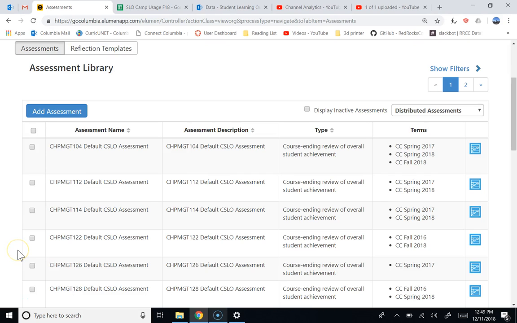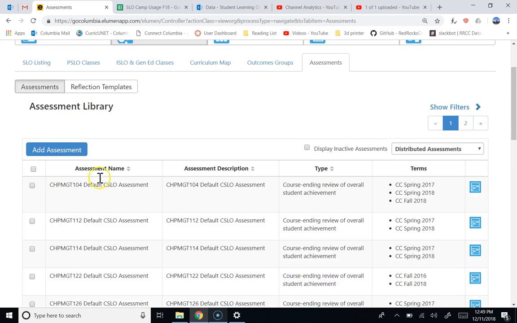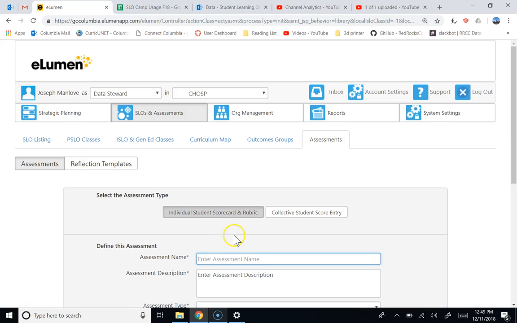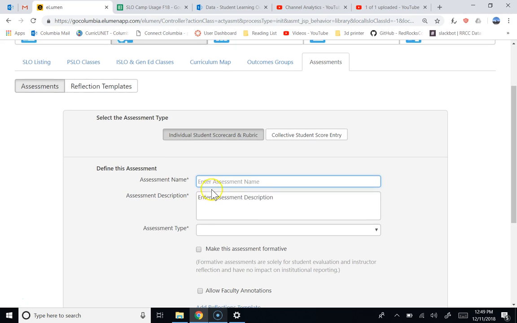Okay, now we've established that the assessment for management hospitality 104 is wrong. It's in the 5-point scale. So we need to make a new one. And the way we make a new assessment is you go add assessment, and then you enter the assessment name, which I'm gonna start calling something reasonable.